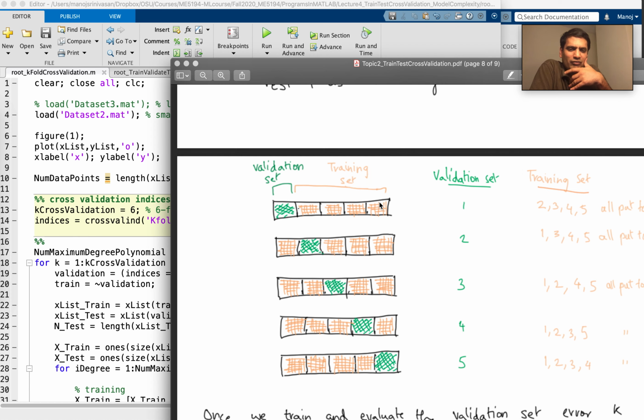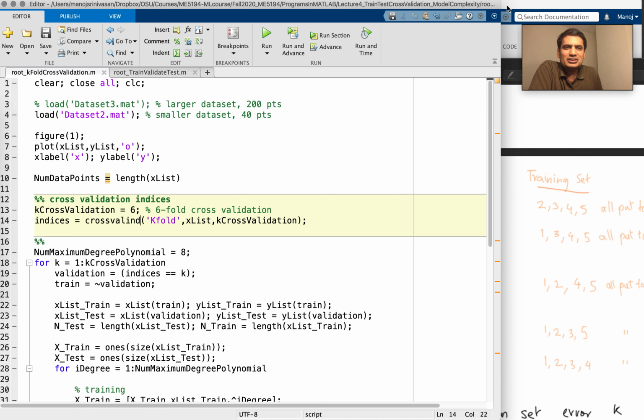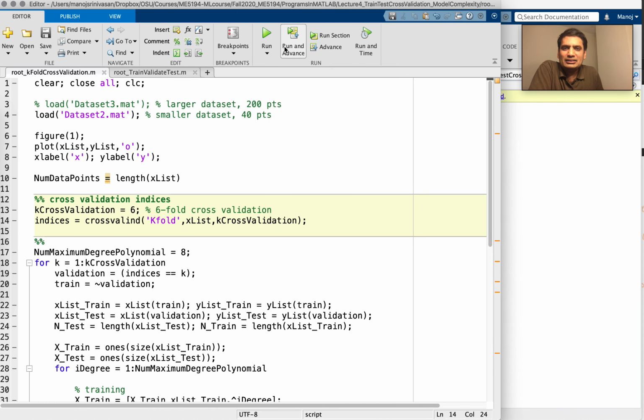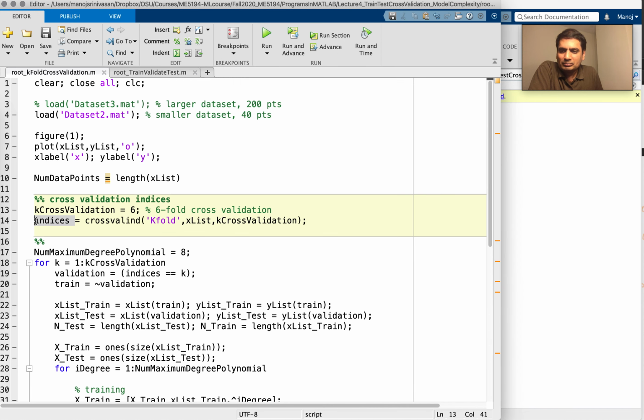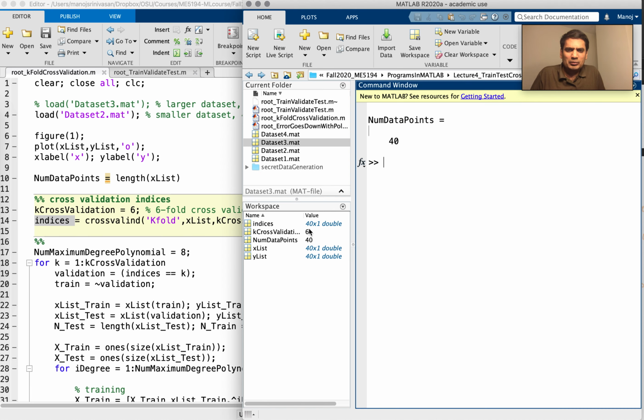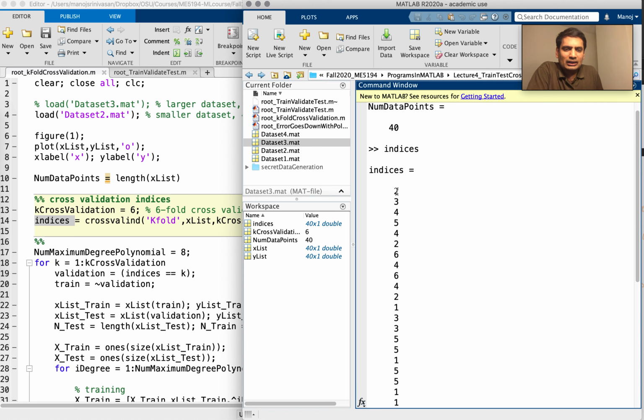In the classic k-fold cross-validation, we divide the data into 6 equal pieces. MATLAB provides a function called crossvalind, which actually divides it into approximately equal pieces. I just ran that little piece, and it created this array called indices, which is a 40 by 1 array. The original data set is a 40 by 1 array as well. If I look at indices, its numbers are integers: 2, 3, 4, 5, 4, 2. It's basically numbers from 1 to 6.